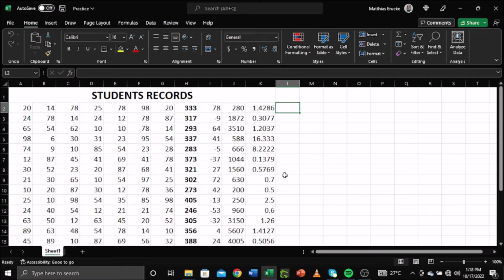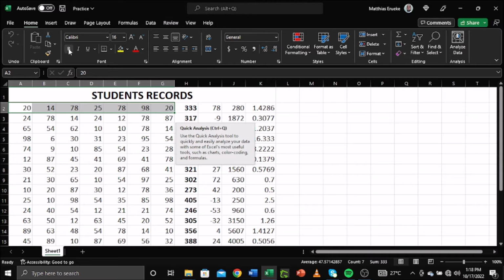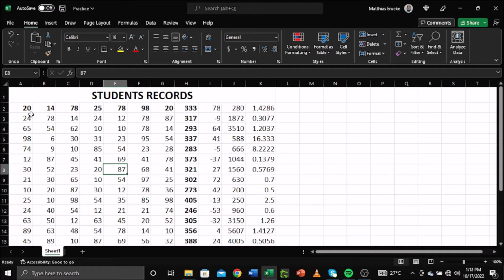How do you calculate the average of numbers? So the average of numbers is getting the total of the numbers and dividing it by the number of numbers. What do I mean? Assuming you want to get the average of these numbers, let me make it tick so that I will know what we are doing. Assuming I want to get the average of 20, 14, 78, 25, 78, 98, 20. How do you get the average? Before you get the average, you have to get the total. We already have the total here. But assuming we don't have the total and we want to get the average of these numbers, Excel will first of all get the total and then divide it by the number of numbers. That's how you get the average.